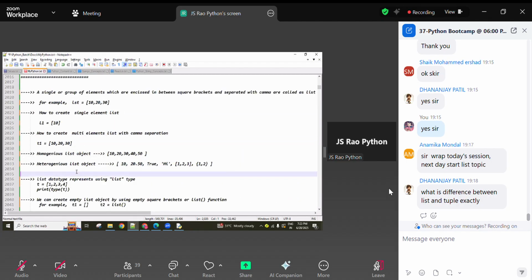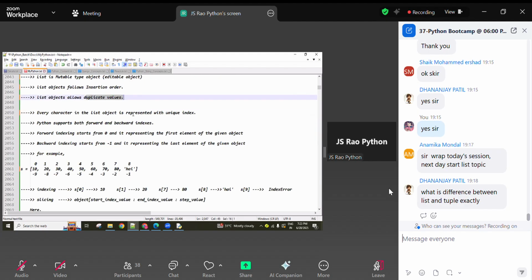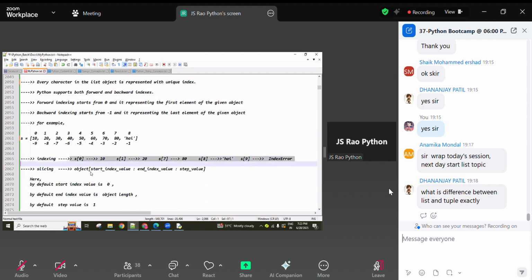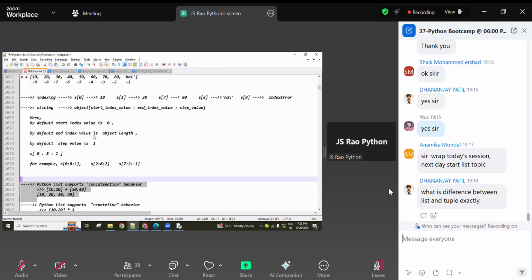Set follows the opposite points: set does not follow insertion order, does not allow duplicate values, and unique indexing is not there, no forward indexing, no backward indexing, no slicing, no repetition, no concatenation. So these are the opposite points for set. We will discuss all those points in the next session.